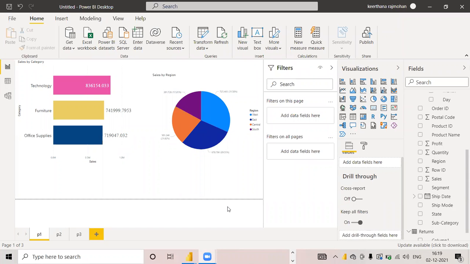Hi all. So today we will see how to drill through in a Power BI report. Drill through is used to drill down and navigate to different pages. So I have created three pages, P1, P2 and P3.